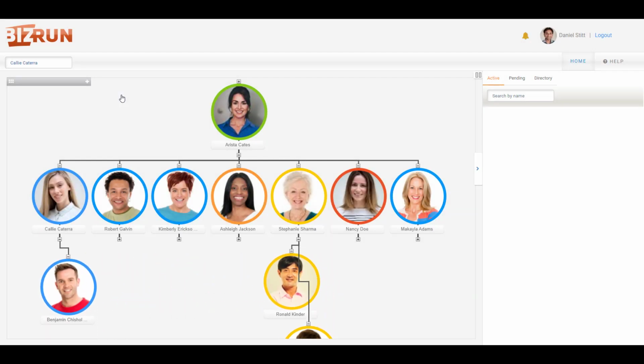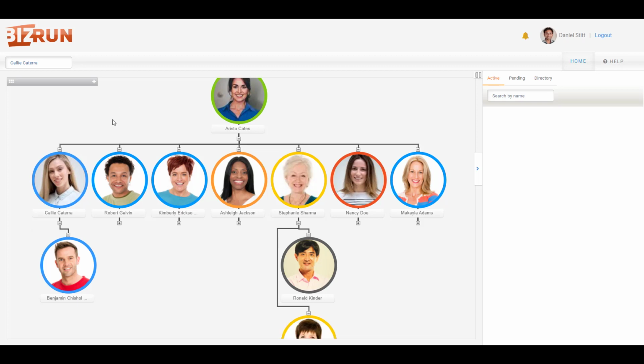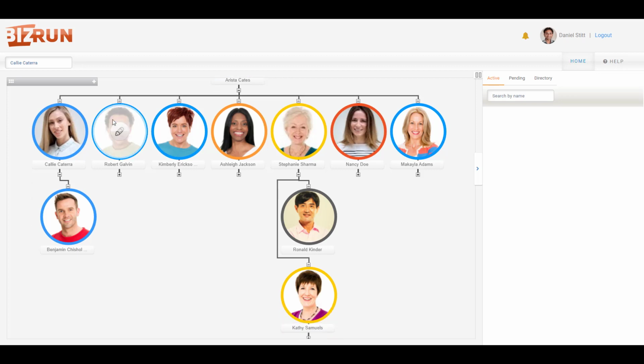Since Daniel was the only task assignee, Stephanie was the only approver, and the effective date for this transaction was set for today, after Submit was clicked, the transaction for moving Ronald and his position to report to Stephanie is now complete. Ronald now shows up in Stephanie's department.